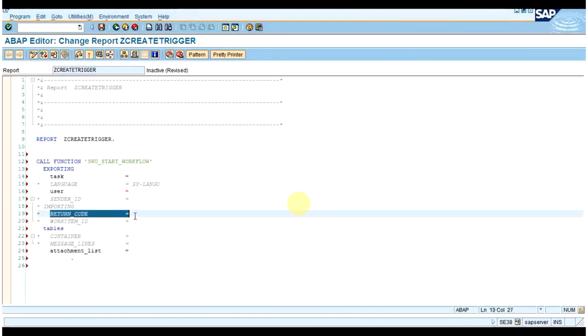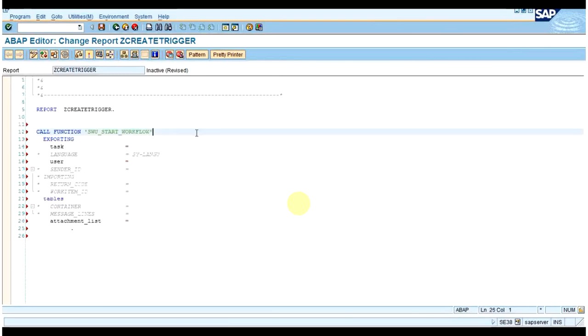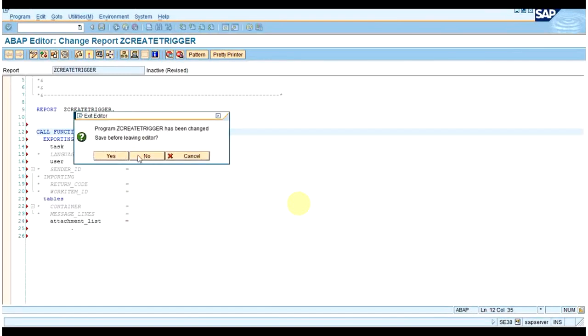Also, you can pass the container elements from here, and these two importing parameters are there. So fine, let me go out from here.